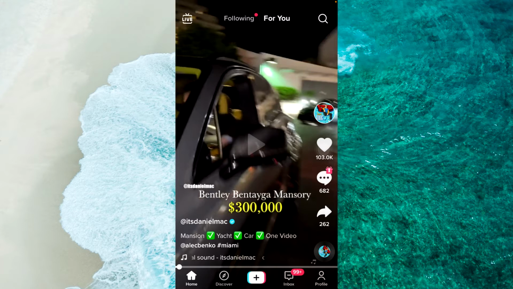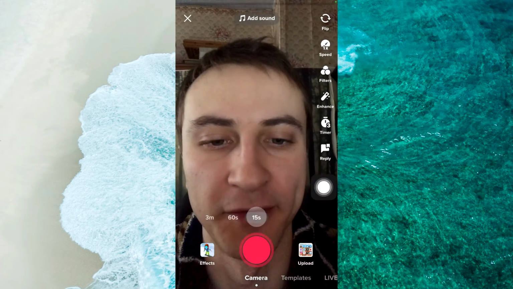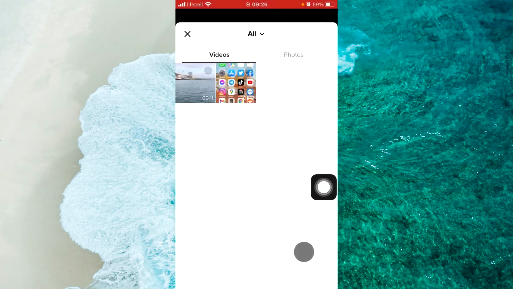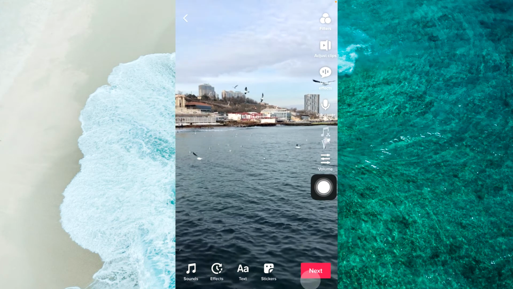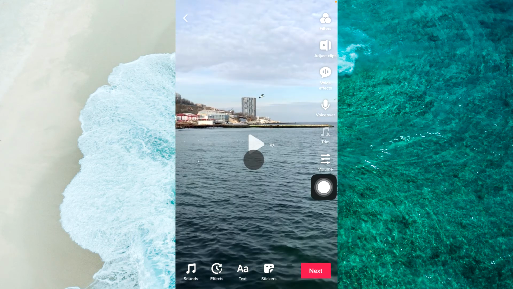First way, when you try to upload any video, in very bottom tap on the plus button. So next step, tap on upload, of course here, and then select any video which you want to speed up or speed down. Then tap next, and here you will see my video.